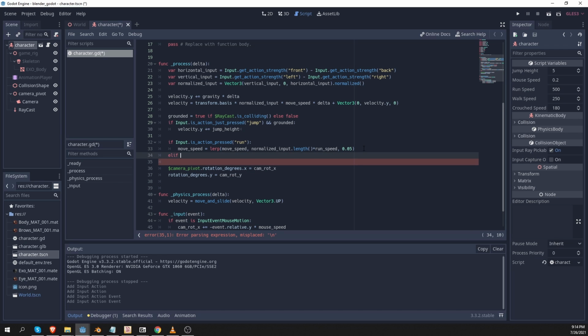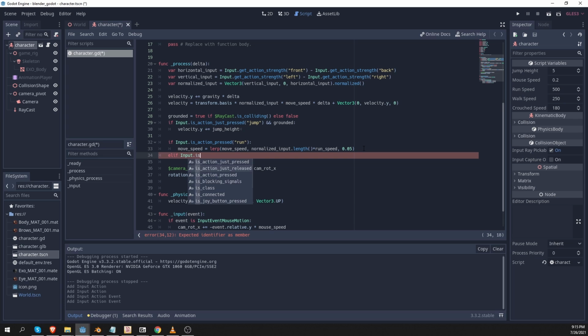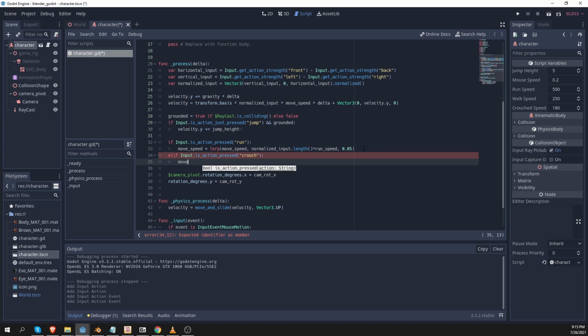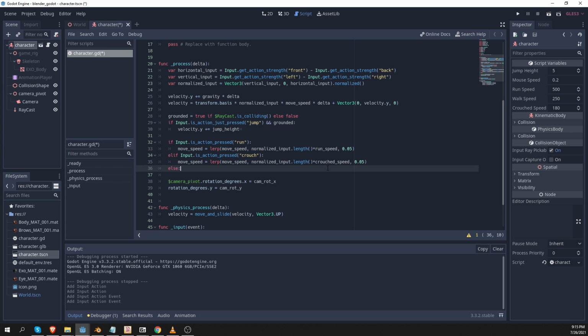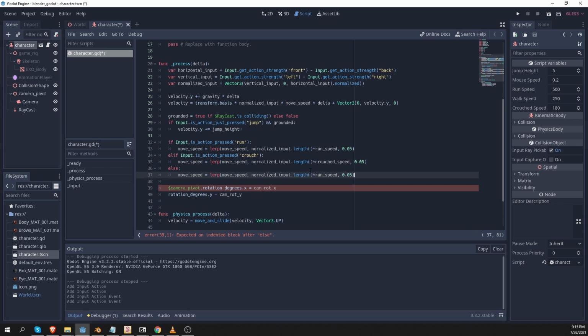Then I'll say elif is action pressed crouch. Then again, I'll actually copy this whole line, and then I'll just replace run speed with crouch speed, and then else, again paste this line and replace with walk speed.